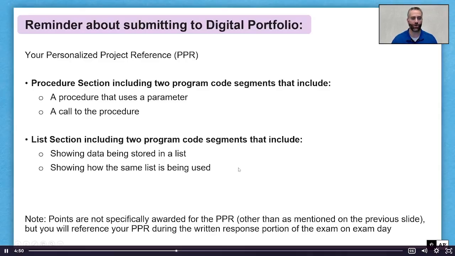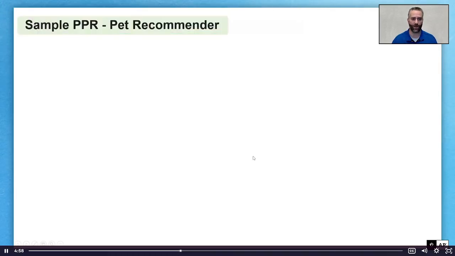Those are all the things that we have submitted. But now I'm going to show you some examples. Here is a sample PPR for a program that we're calling Pet Recommender. This is a program that asks the user some questions, and then it spits out a pet that is recommended for the user based on their answers.